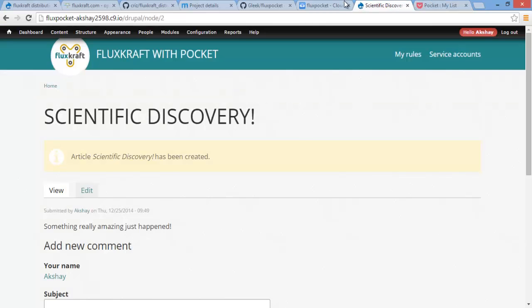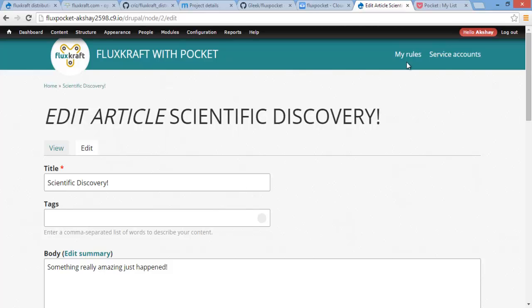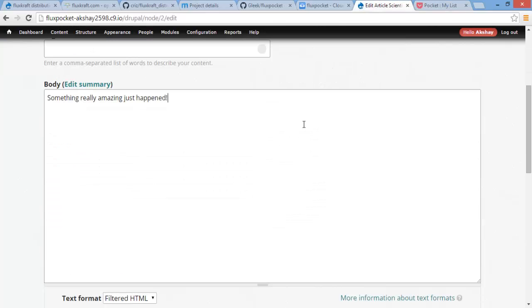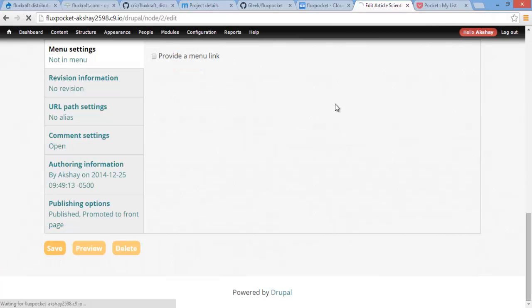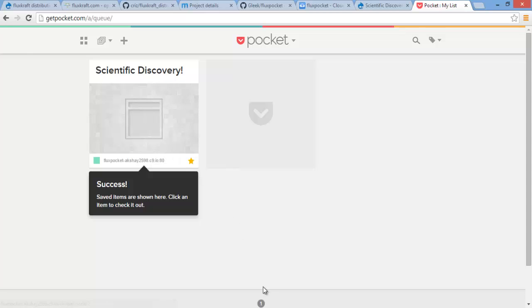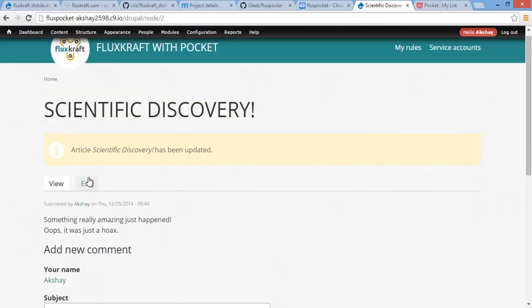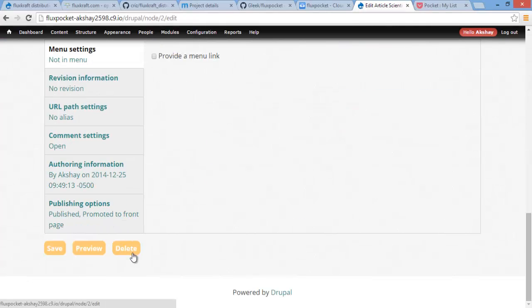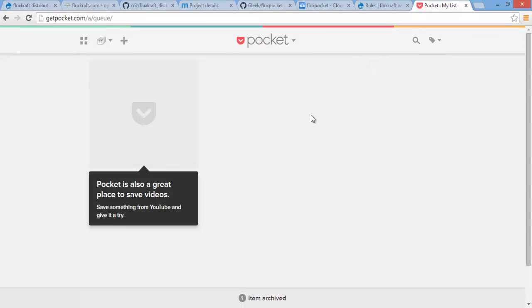So this works. Let's go ahead and try editing this. Now this should favorite that URL in Pocket right here. So, oops, it was just a hoax. So let's go ahead and save this, and this should be favorited, and look at that, we just got the favorite right here. And now let's delete this article since it was just a hoax. Edit, delete, yes, let's delete this, and there we go, just like that, it's gone.